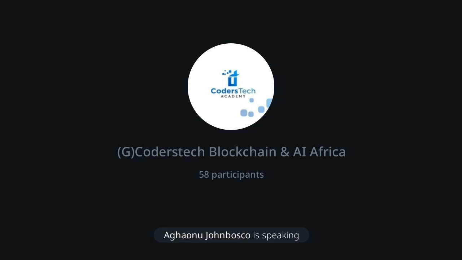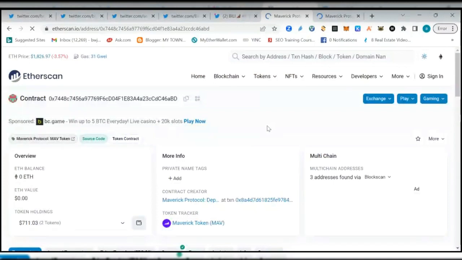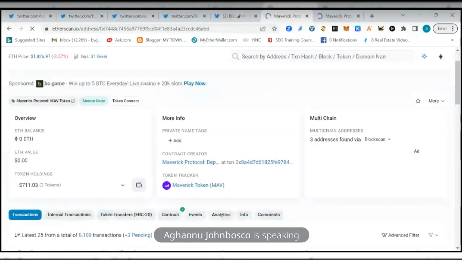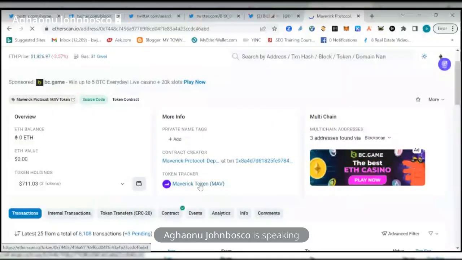And once you're on this page, go to token tracker. The next thing you go to is the token tracker, see token tracker, so that we can see everything that happens on this contract address. Give it a little time. It's hanging a little. Let me close this and try again. So this is token tracker. Then click on it.